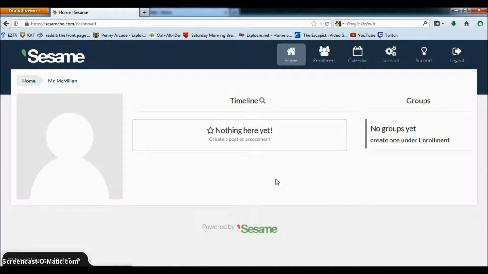I'm going to assume that everyone has created an account. They are free for teachers, although you can pay for more features if you'd like to.